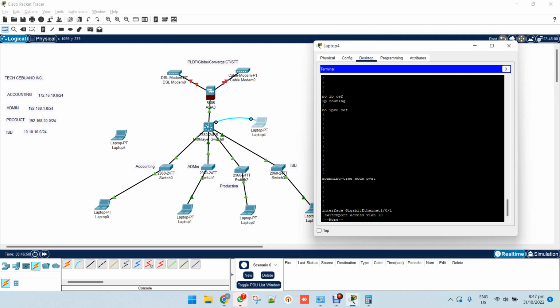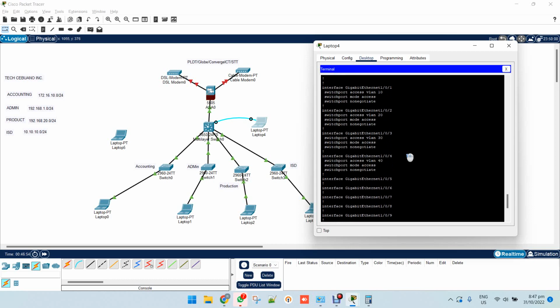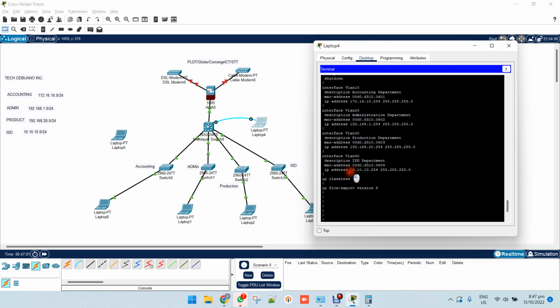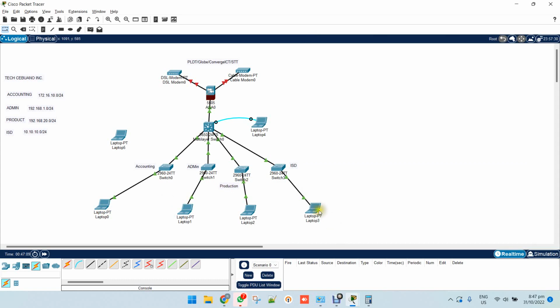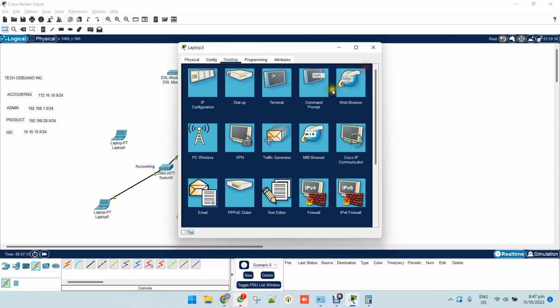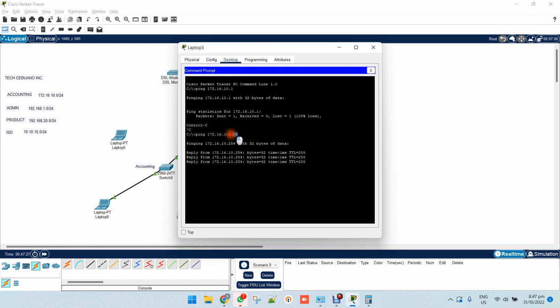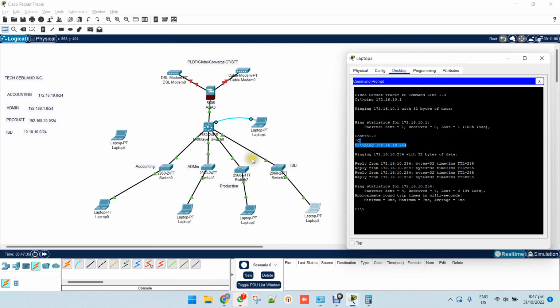Show run. Okay, 254. I will try from this ISD laptop. I will try to ping 172.16.1.254. Same thing. I can ping the gateway from ISD. I can ping the other VLAN's gateway, the VLAN IP address, but cannot ping the endpoint.